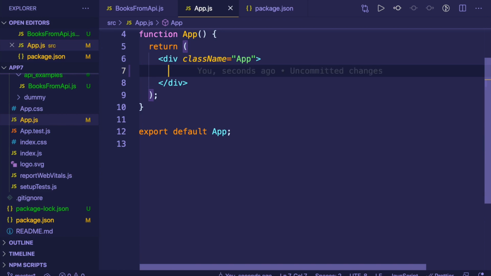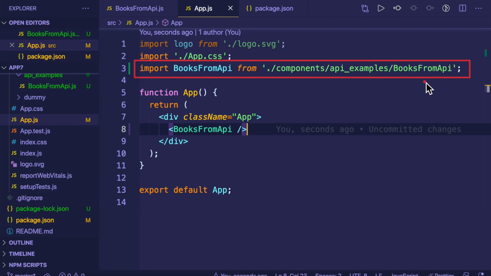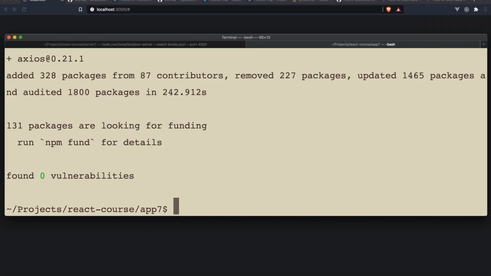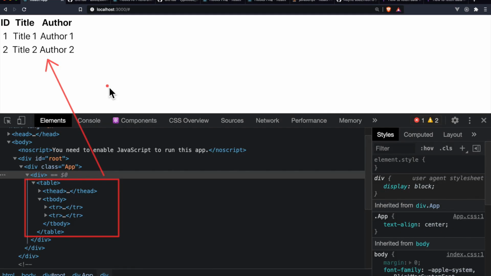So I have done that, and let's specify the BooksFromAPI component over here. VS Code has automatically added the import statement for me. So now let us go to the web page and look at the output. Make sure the development server is running. If it's not running, type npm start to start the development server. And as you can see here, our table has been rendered and it is showing 2 rows.